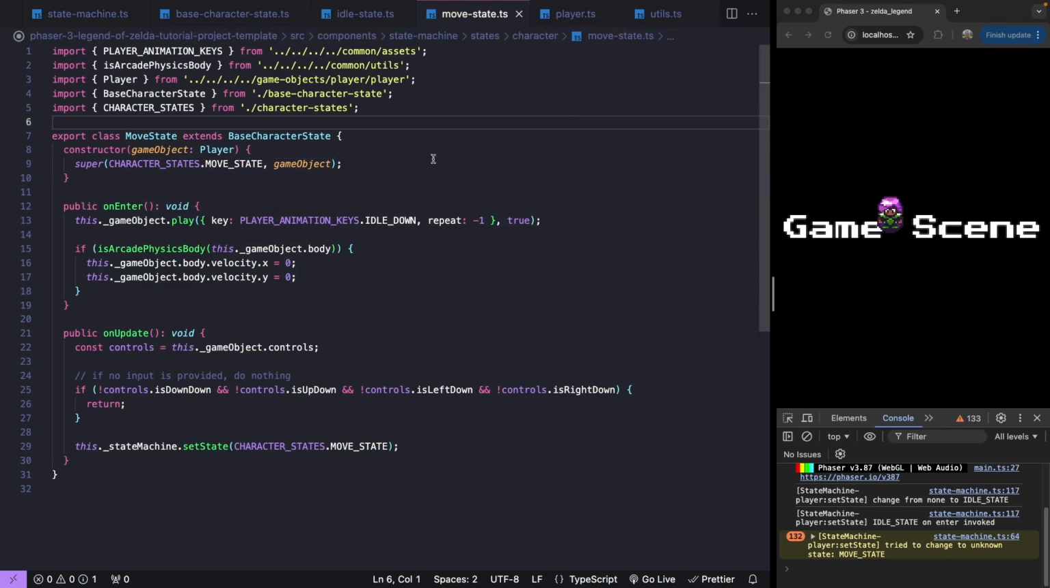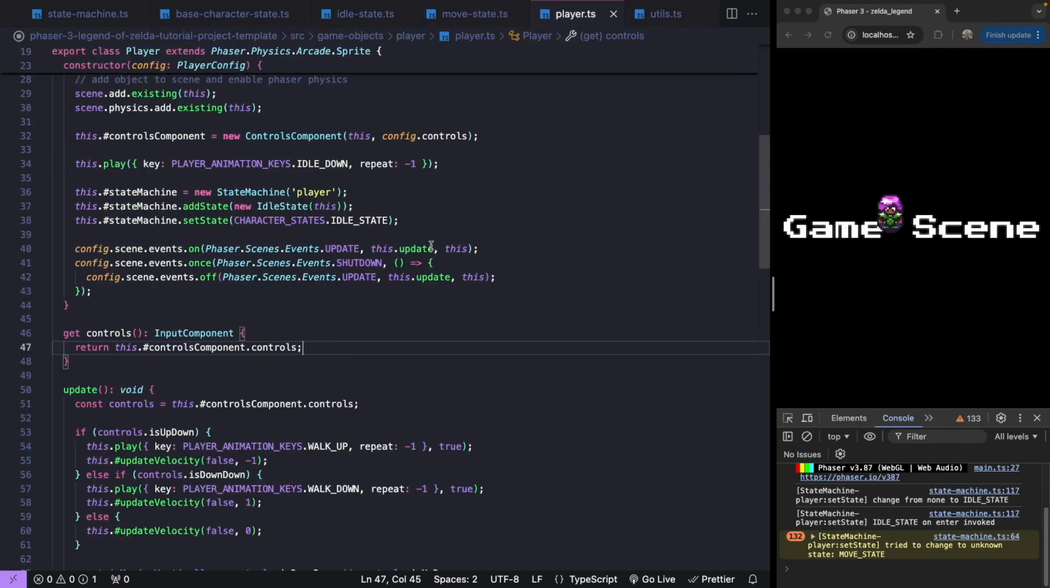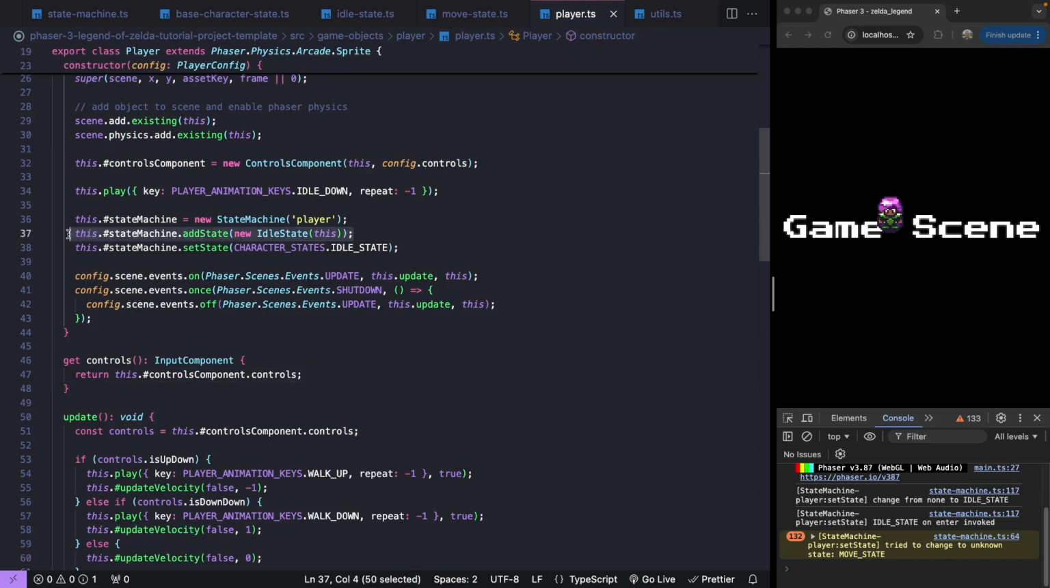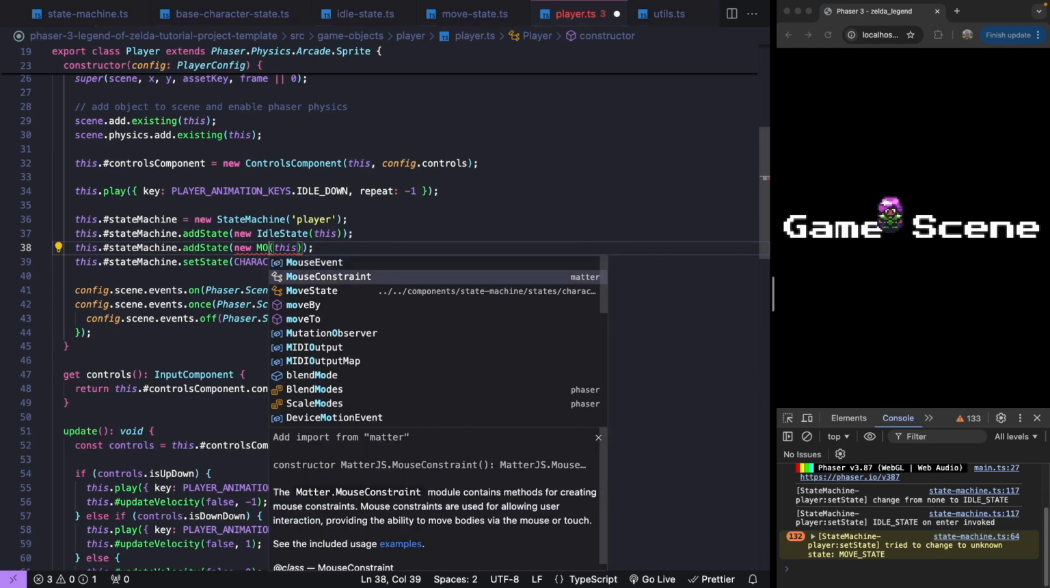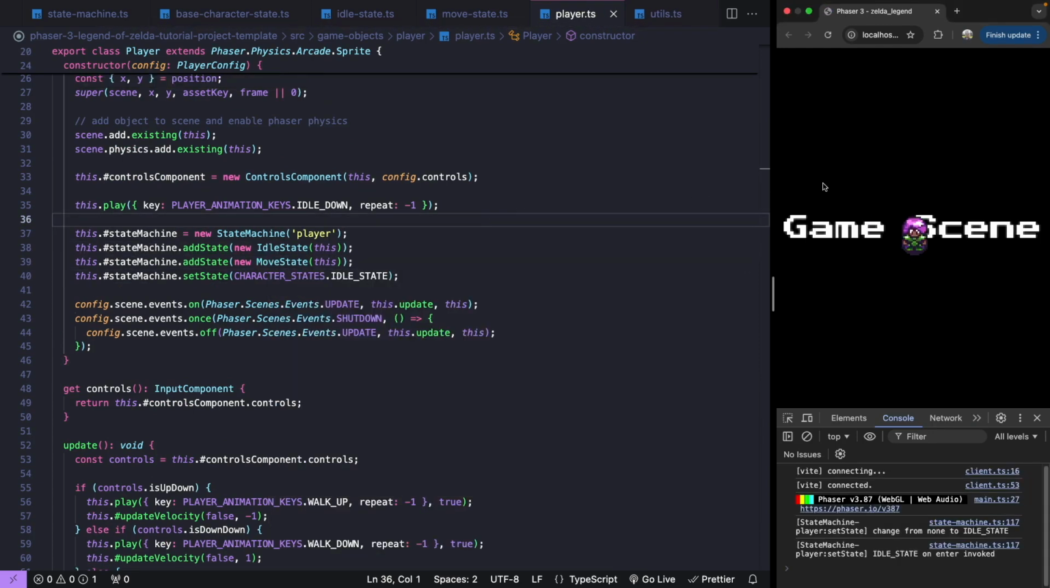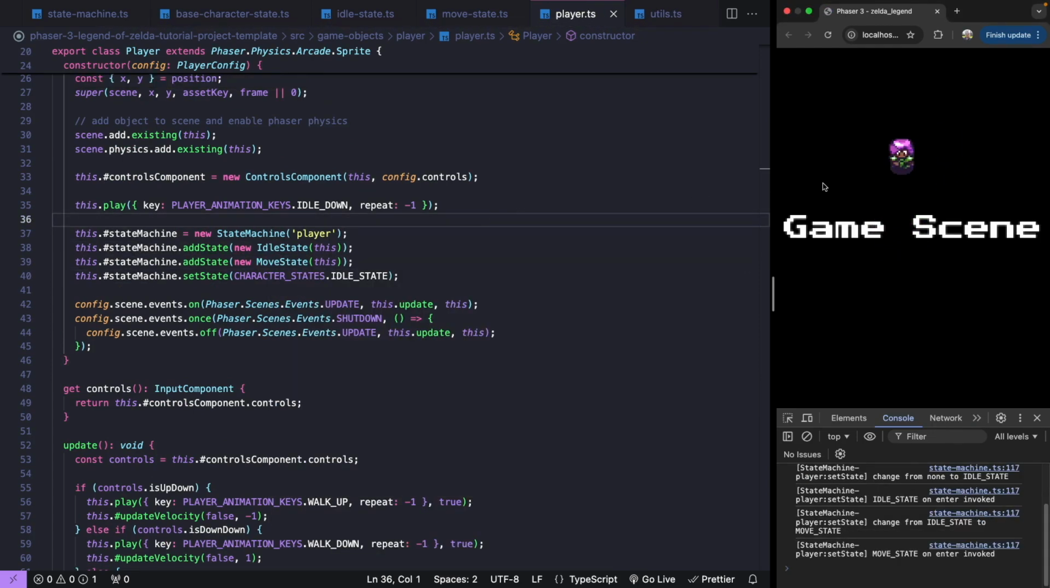And so now we need to tell our player class about our new state. So if we go over to player, go up to our state machine, let's create a new instance of our state. And so we'll do new move state. Now if we save, we come back to our browser. If we provide our input, our player will start moving on our screen, and we can see our code for changing our state is working properly.